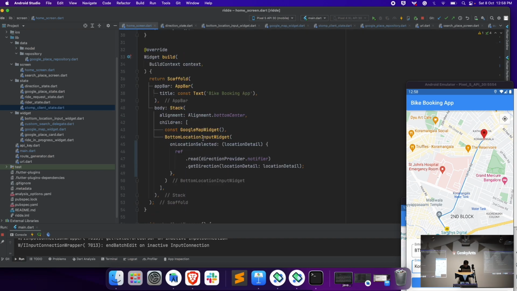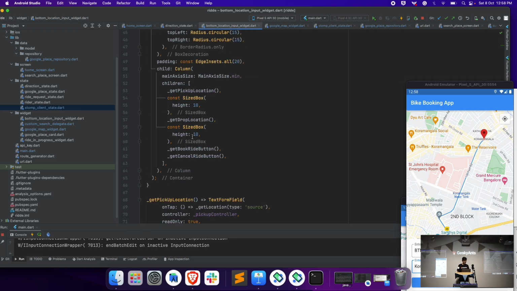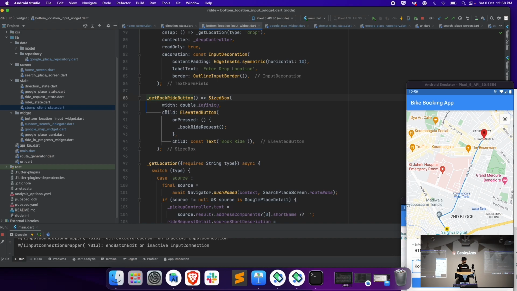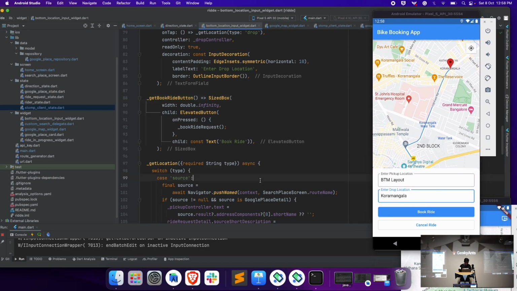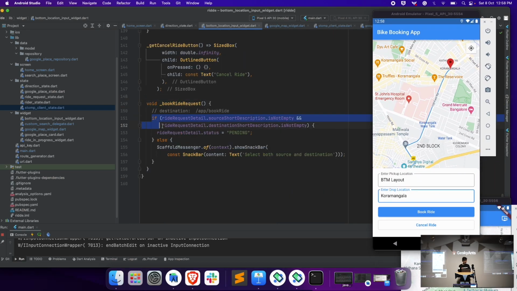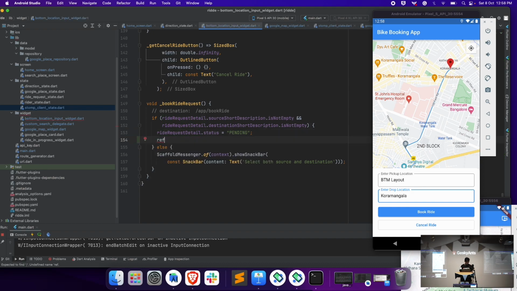Now, as you can see here, we need to go to the bottom location widget. At the bottom, we can see the book button, the book ride button. Right now, when you click on the book ride button, we will come to this screen, and we are going to book a ride. So how can we book? Just now we copy-pasted some code, and we will be using that.